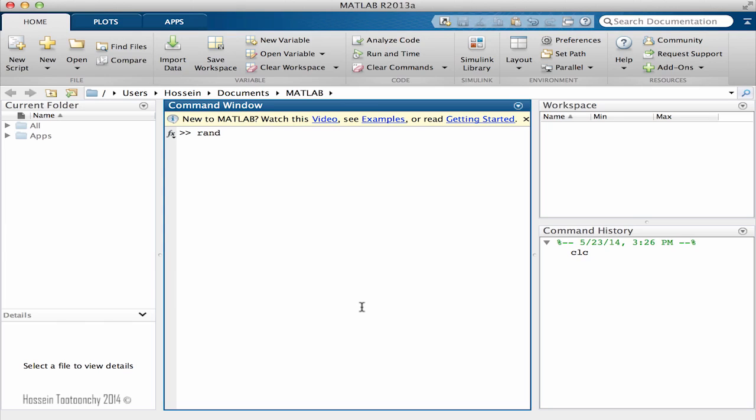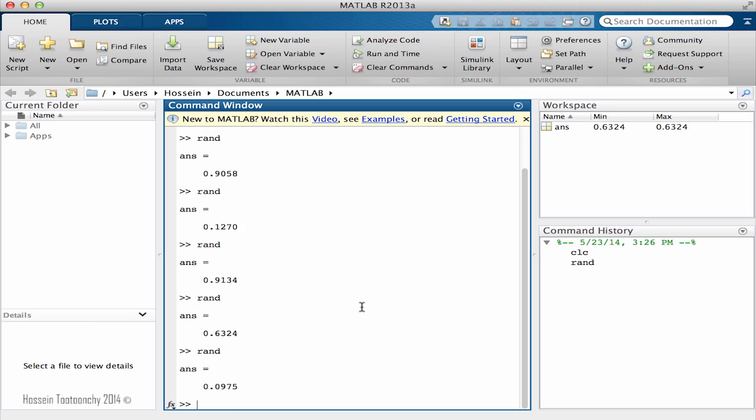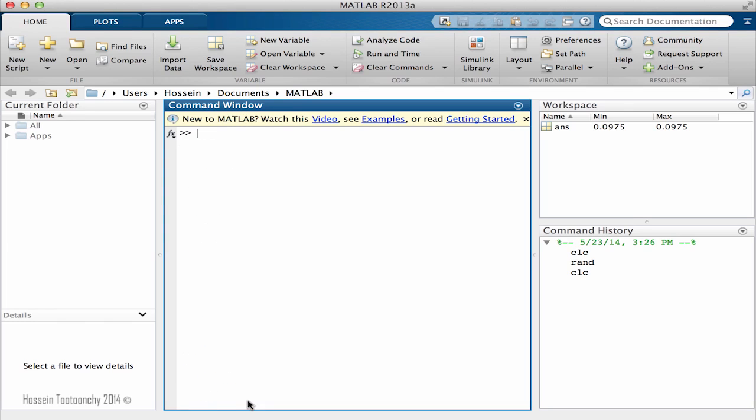Okay, so if I type rand and hit enter, it will create a number for me. How about if I do it again? You will see that the result is different. Each time that you type rand and do it again, you will get a new result, and that's the way it's designed. We're telling it to give us random numbers. Let me clear the screen. We're going to extend the same thing into vector concepts.